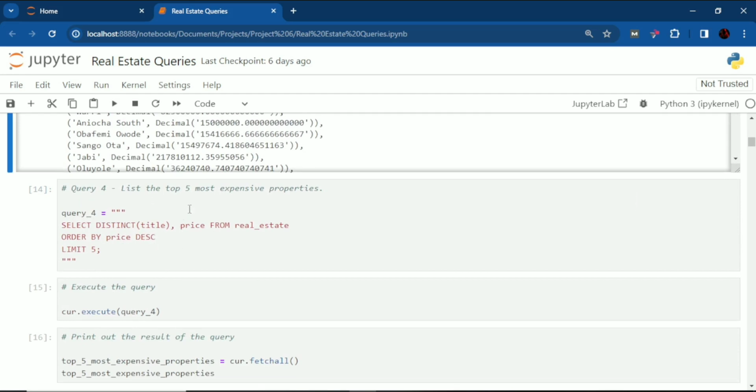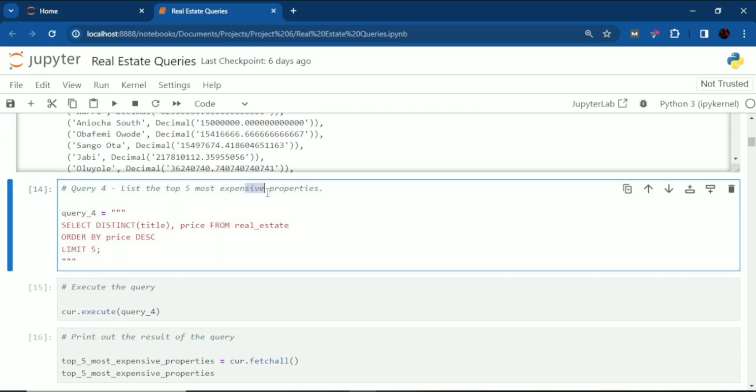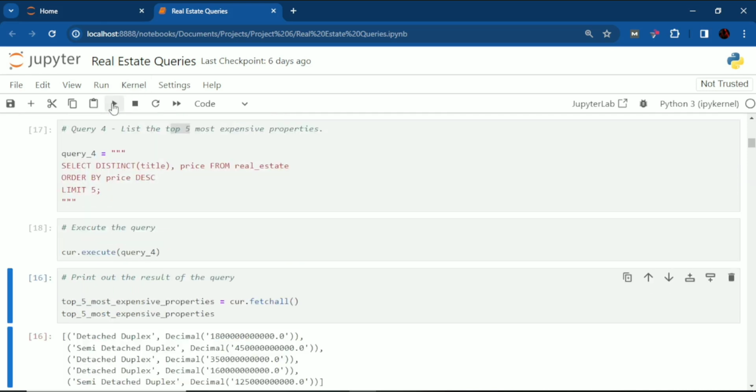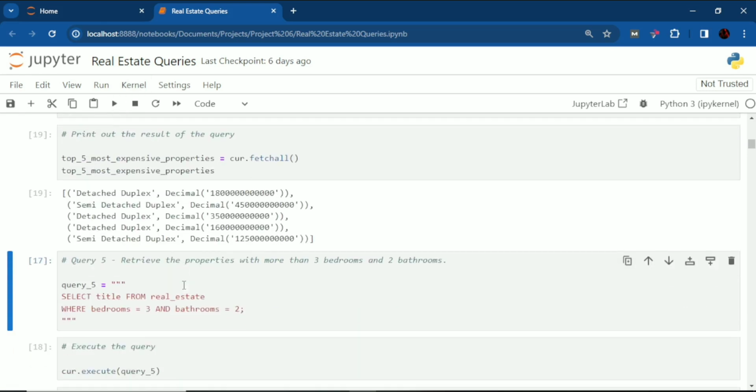So let's list the top 5 most expensive properties. Now we'll also use the distinct again from the real estate. Okay, we now order by descending. Now when you're ordering by descending, this simply means that the highest will be at the top, or the lowest will be at the bottom, and then we're limiting it to 5 because we're asking for the top 5. So run that. This one, and we'll get what we want.